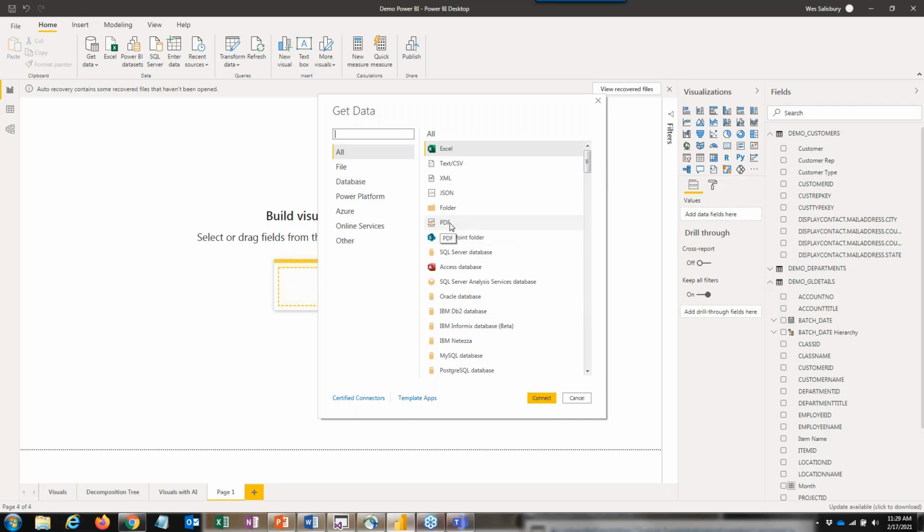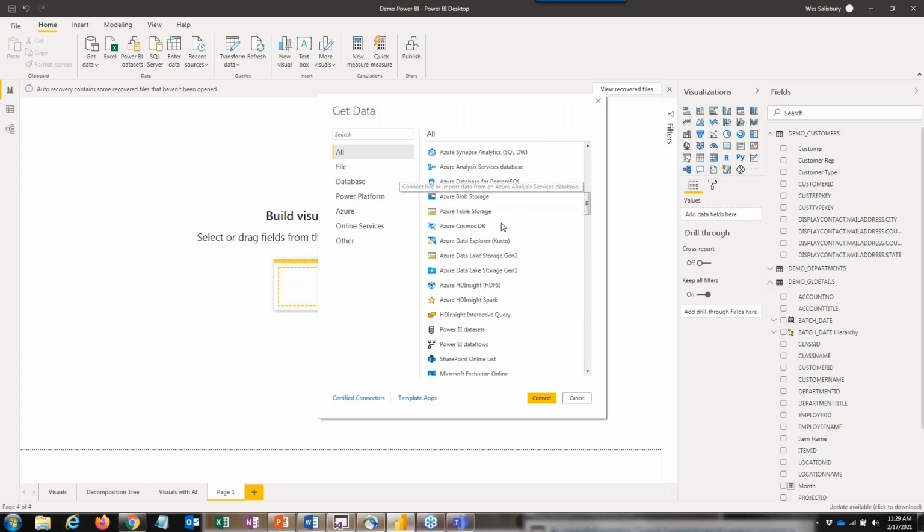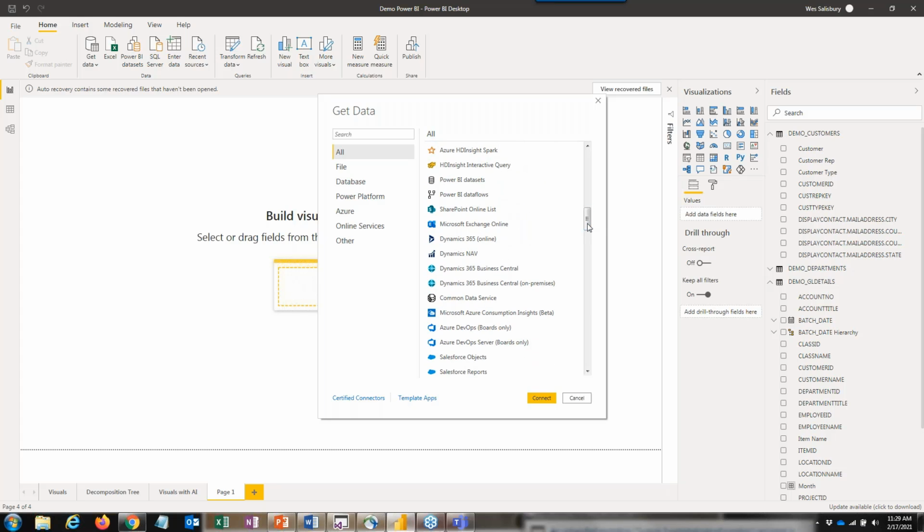I haven't tried this, but it even supports import of data from a PDF. That may be interesting to see how that would look. If you're running on an IBM database, you can pull in stuff from IBM. You can pull in anything pertaining to Azure. You can pull in stuff from Salesforce. But if you have Dynamics 365 or Business Central, there are available connections there.